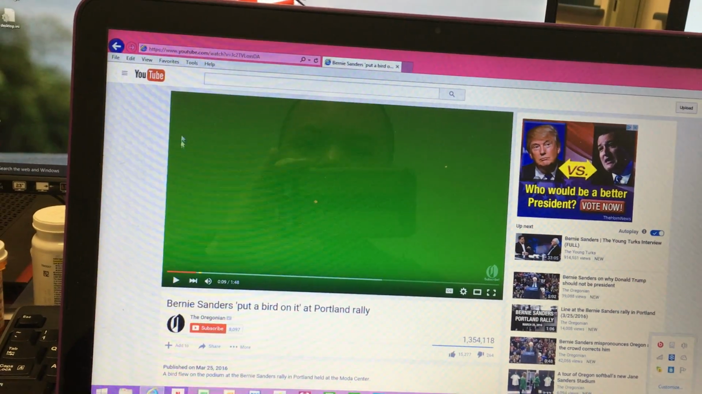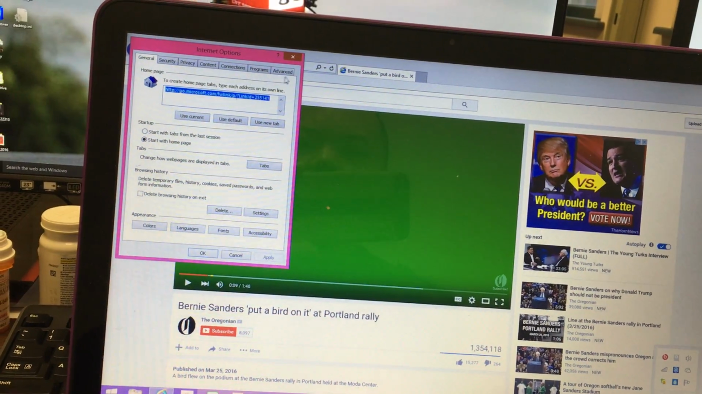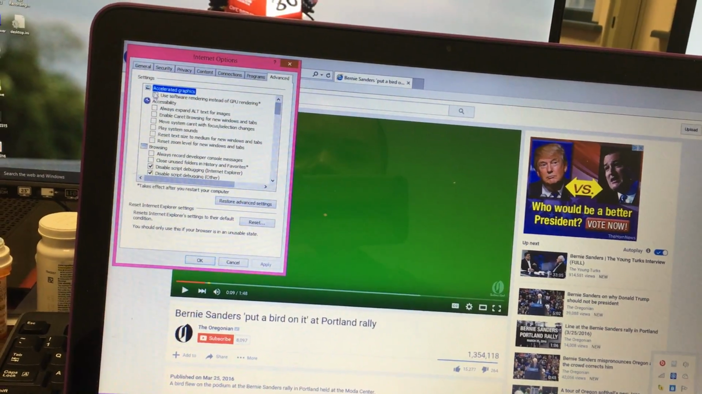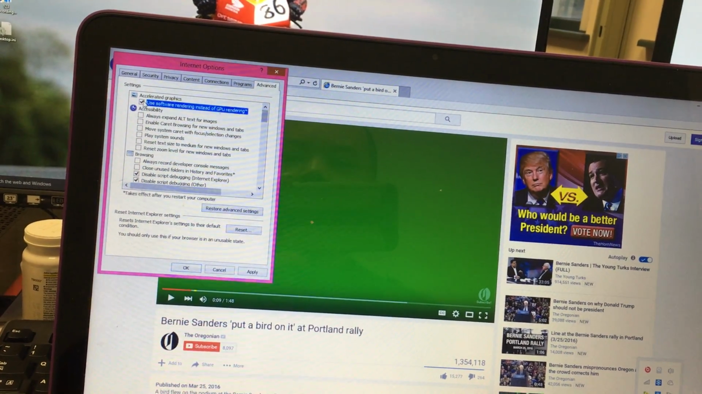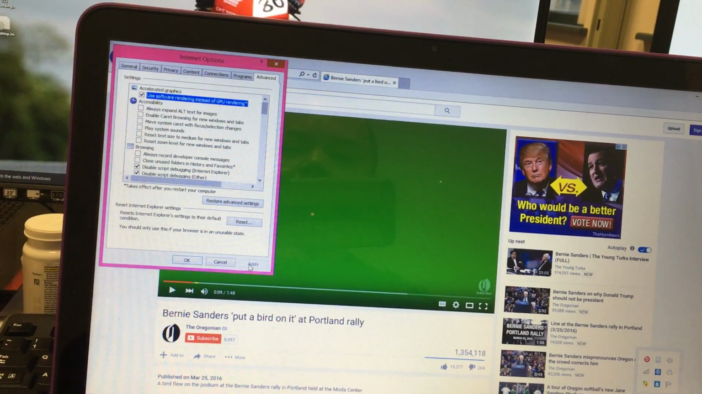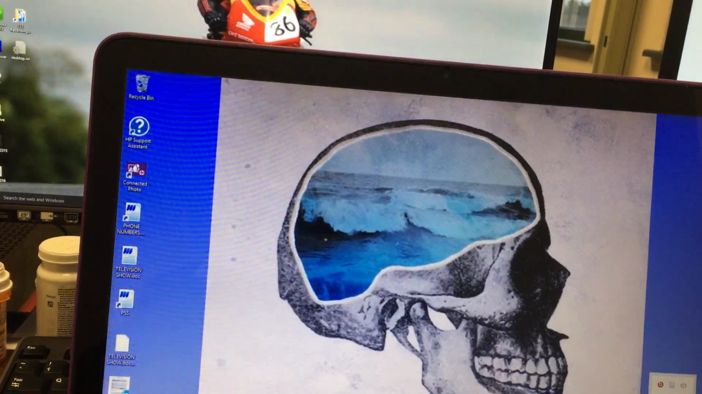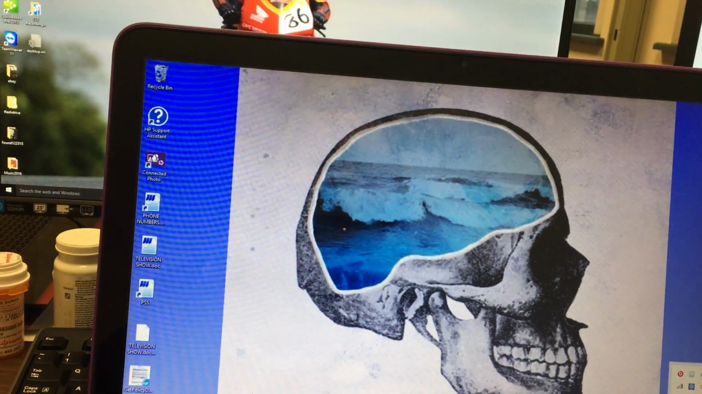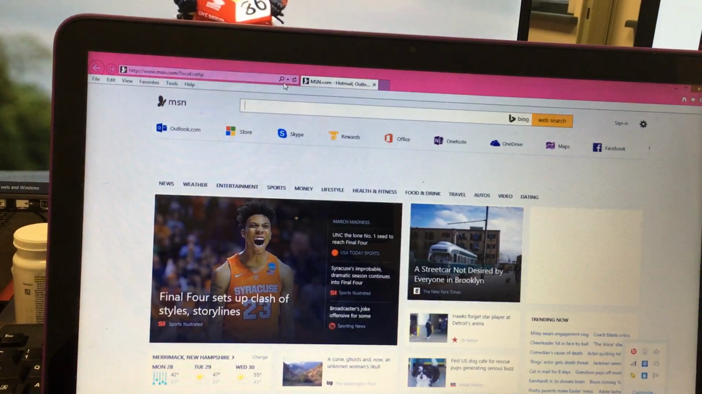So now, the way to fix it is go to Tools, Internet Options, Advanced. Use software rendering instead of GPU rendering. Hit apply. Hit okay. Close it out. Open it back up. Go back to YouTube.